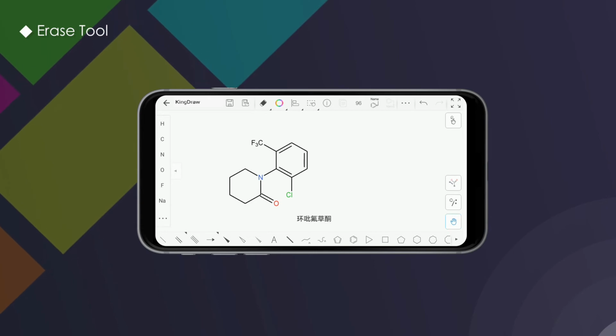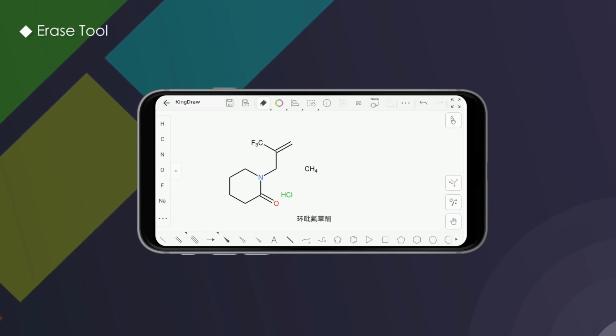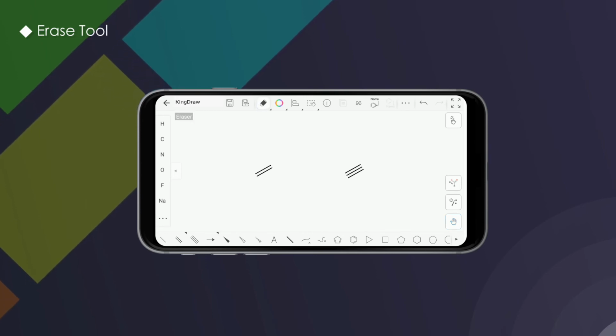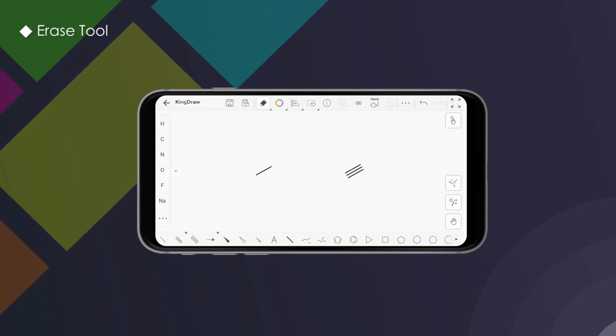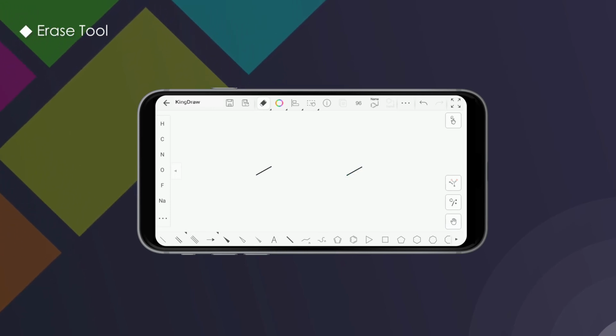Use the eraser to click the connection point of the bond in the structural formula to delete all the chemical bonds connected to the joint. The eraser can also be used to change the type of bonds. Use the eraser to click the double bond, and it will become single. You can also click the triple bond to make it double bond.